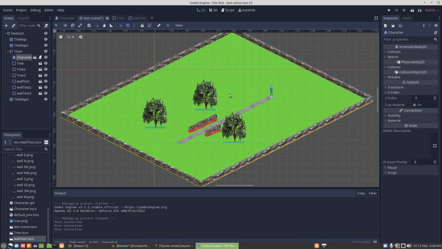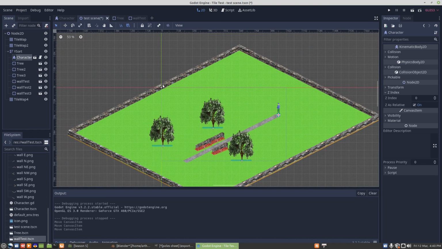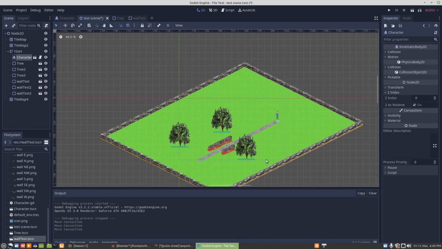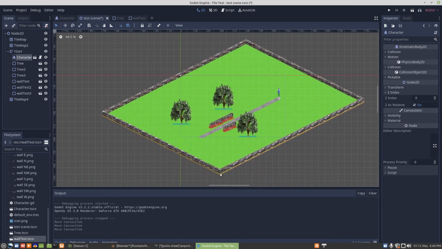And then have some camera bounds defined, and I do have a script somewhere that will define the camera bounds according to the tile map. So I'll have to see how that works out with an isometric game.